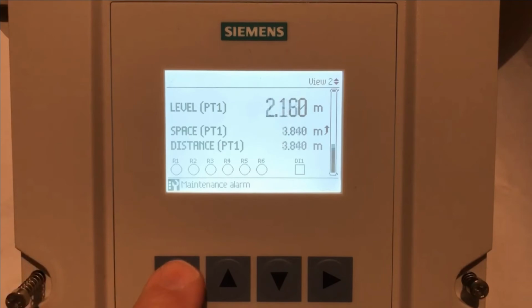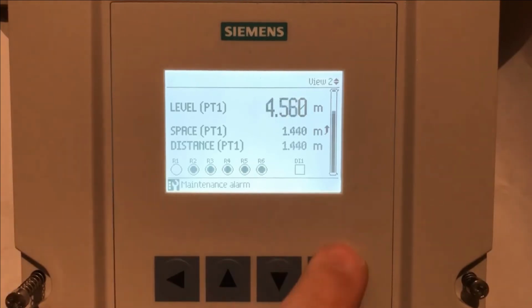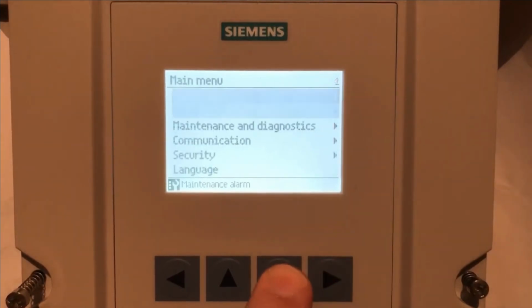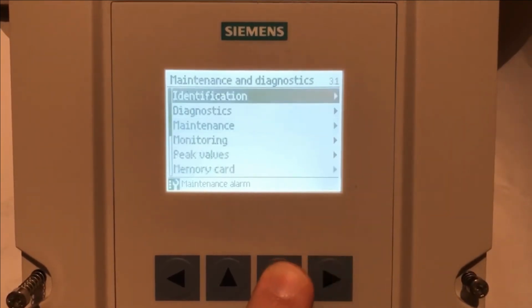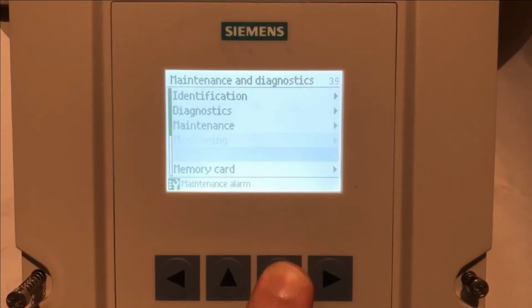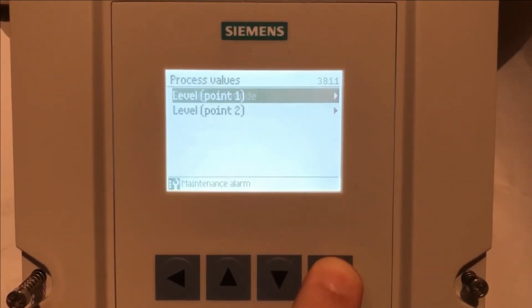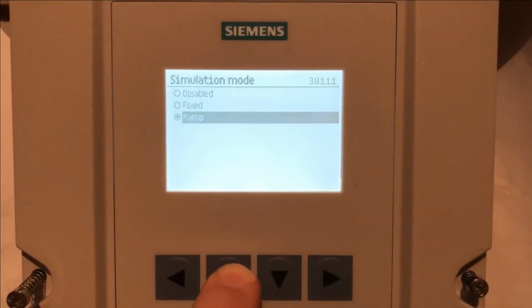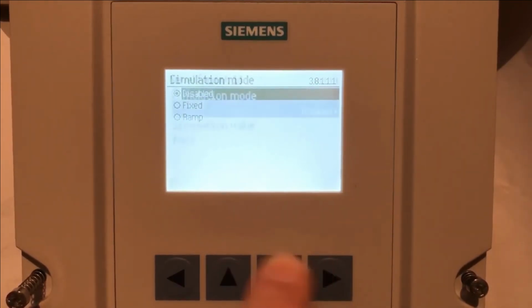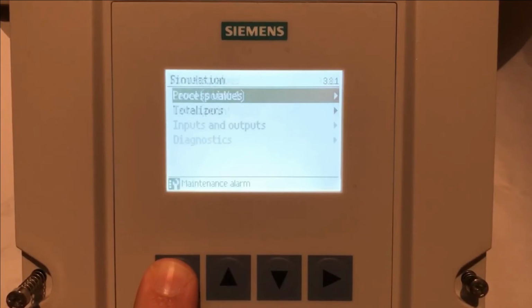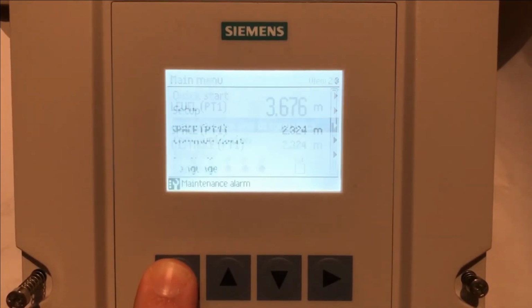I need to continue pressing the left arrow just to make sure that the screensaver doesn't come on. And now all of the rest of our relays have engaged. In order to turn simulation off, we go back into the Maintenance and Diagnostics menu, down to Simulation, into the process value that we were simulating, and we disable it. We can now go back out to the menu to see our actual measurement value.